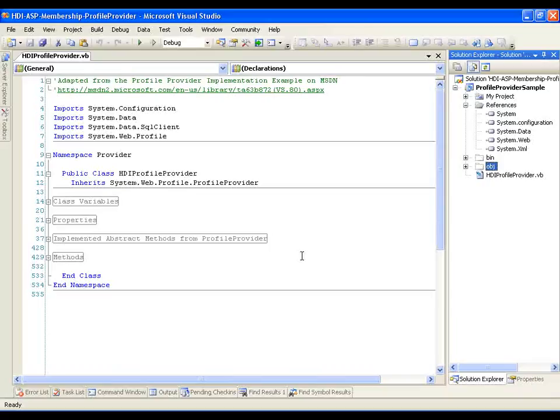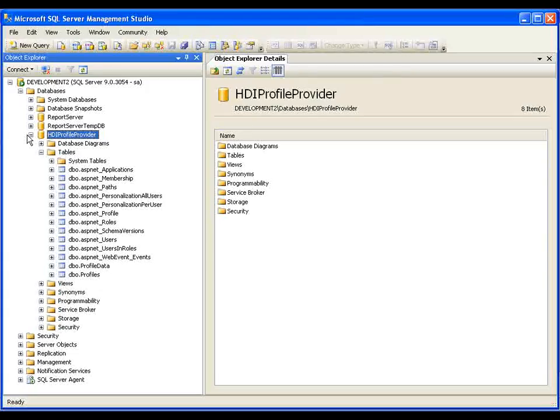So what I've done here in our class is I've called it HDI Profile Provider, put it in its own namespace. As you can see, it still inherits from the System Web Profile Provider class, which is required to do. And then I've added a few imports up here so we don't have to type fully qualified namespaces in a number of different places. So we'll flip back over here to SQL Server. And what I've done is just create a database in SQL Server called HDI Profile Provider. And I've installed ASP.NET membership in here, or the membership tables.